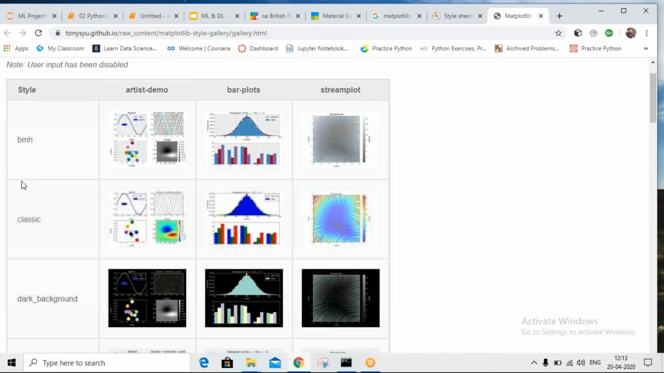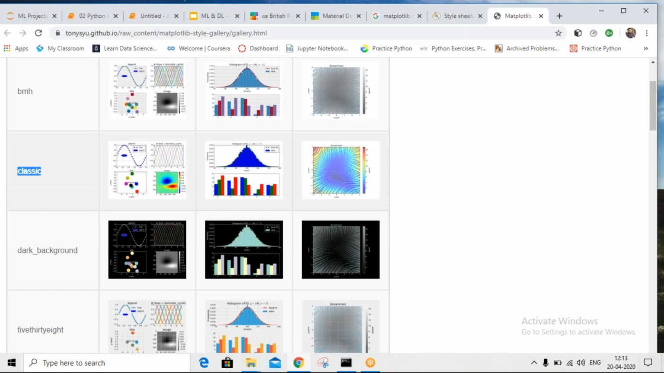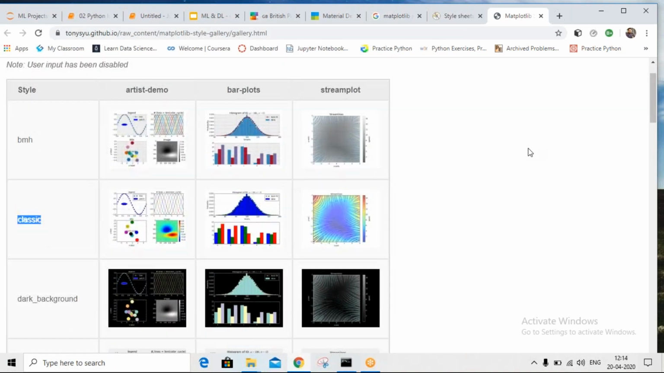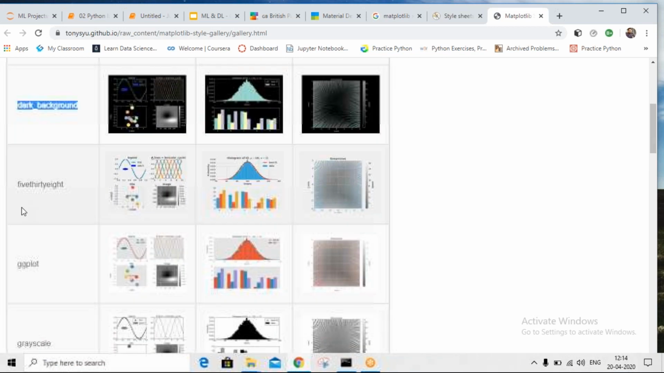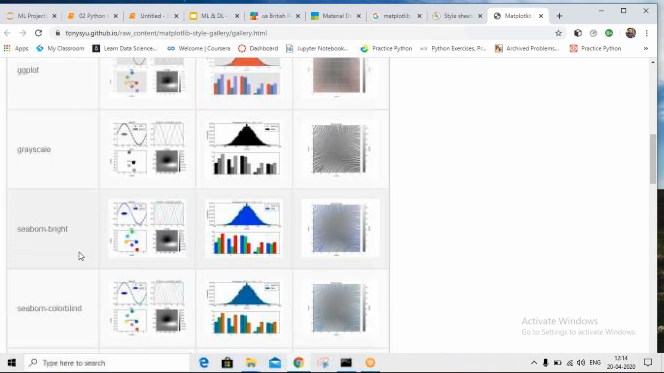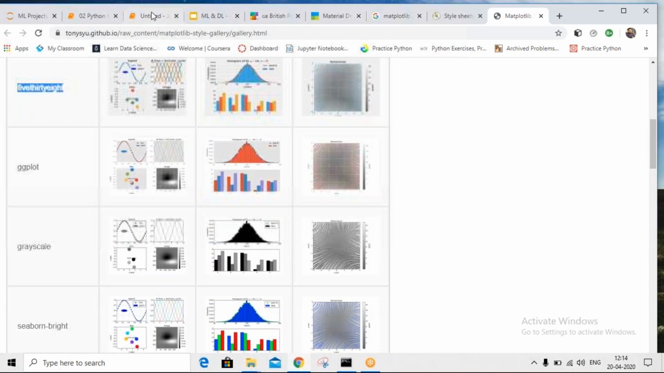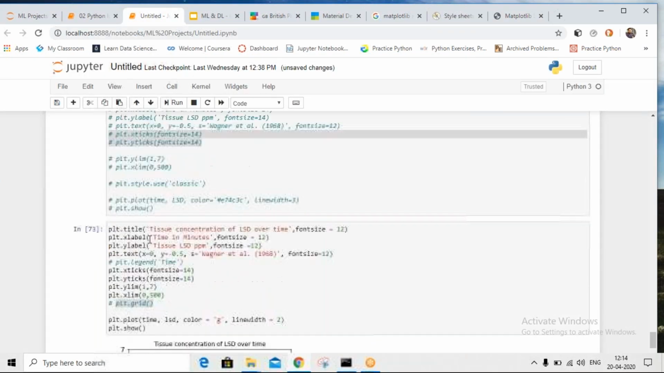Also, they have divided them into sections. This is the style BMH. This is the classic style, then a dark grid. So this is a dark background. This is 538. So how do I use a different style in my chart, in my graph that I have?